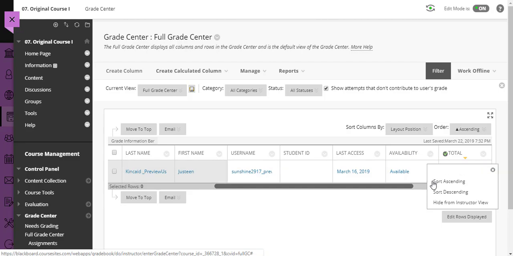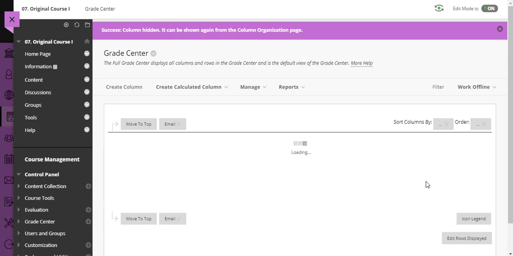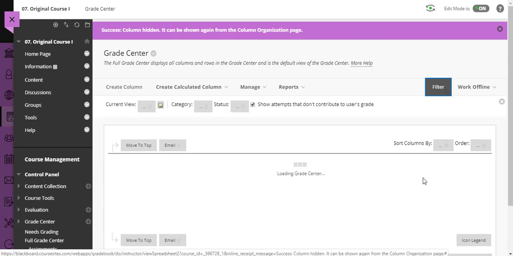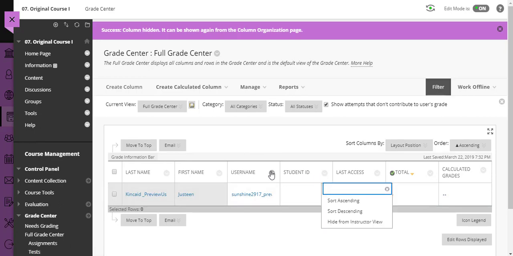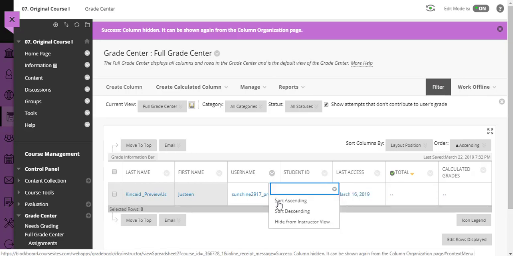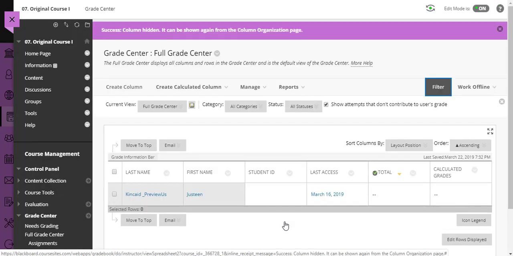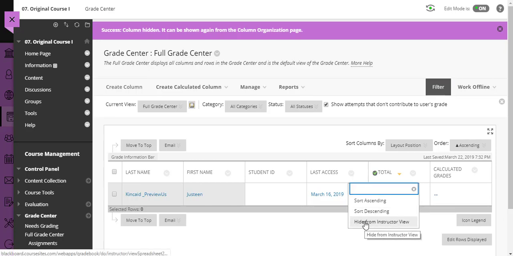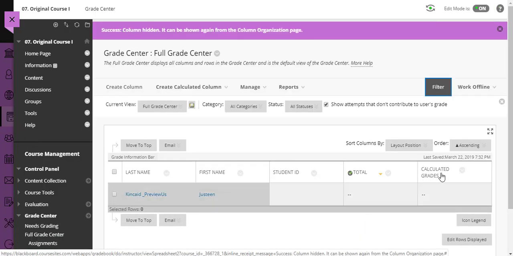What I'm going to go ahead and do is clean this up a little bit. The ones that I don't need to see right now, I'm going to go ahead and hide from instructor view. Because if I ever wanted them back, they're fairly easy to bring back. I'm going to hide the username. I don't need to see that. And I'm going to go ahead and hide last access because I don't really care to see that either. All right, so that took us to where we have less stuff filling up our cognitive load, let's say.